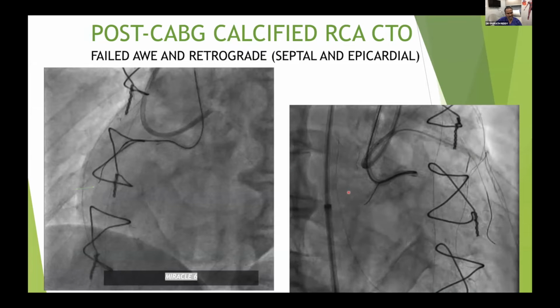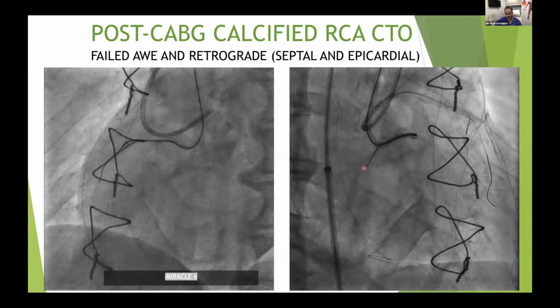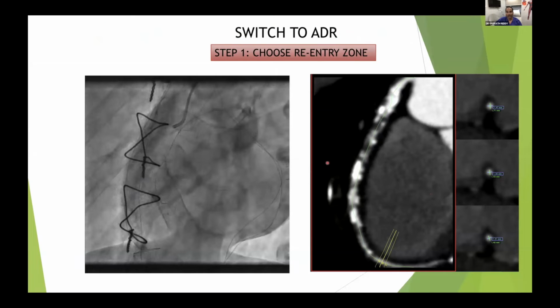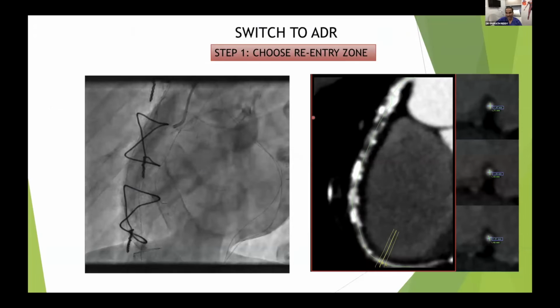So we started with an antegrade wire escalation, but that ended up here, and it was not advancing further. So then I tried retrograde, you can see here, but I couldn't cross the retrograde collateral. Then I ended up in ADR.